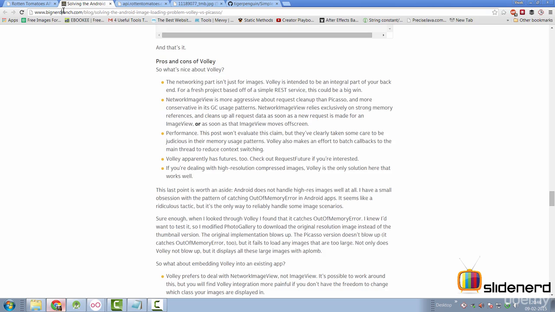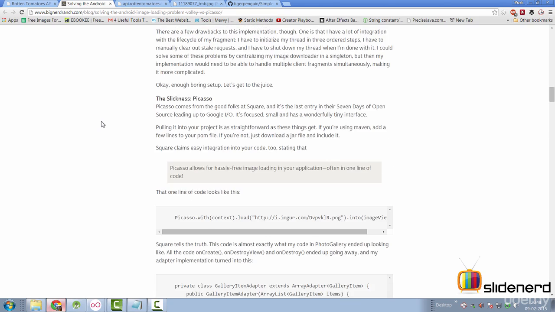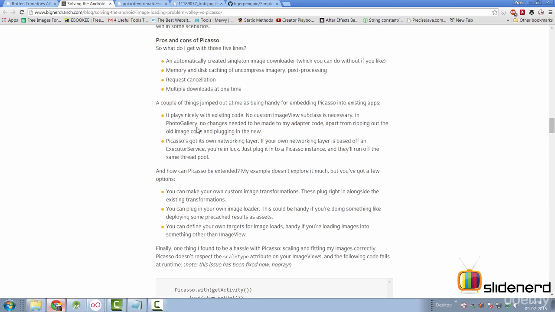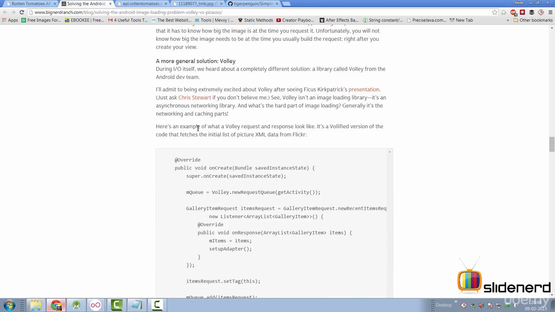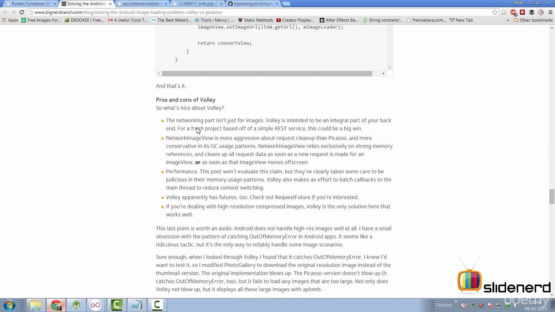Here is a post by BigNerdRanch.com where they have compared the image loading libraries in Android. At this point, Picasso is compared against Volley to give you the benefits and disadvantages of both libraries. Now, there is no discussion here about the Universal Image Loader, but I'm sure that you can find some other link for that. And if you do find it, do let me know in the comments as well.